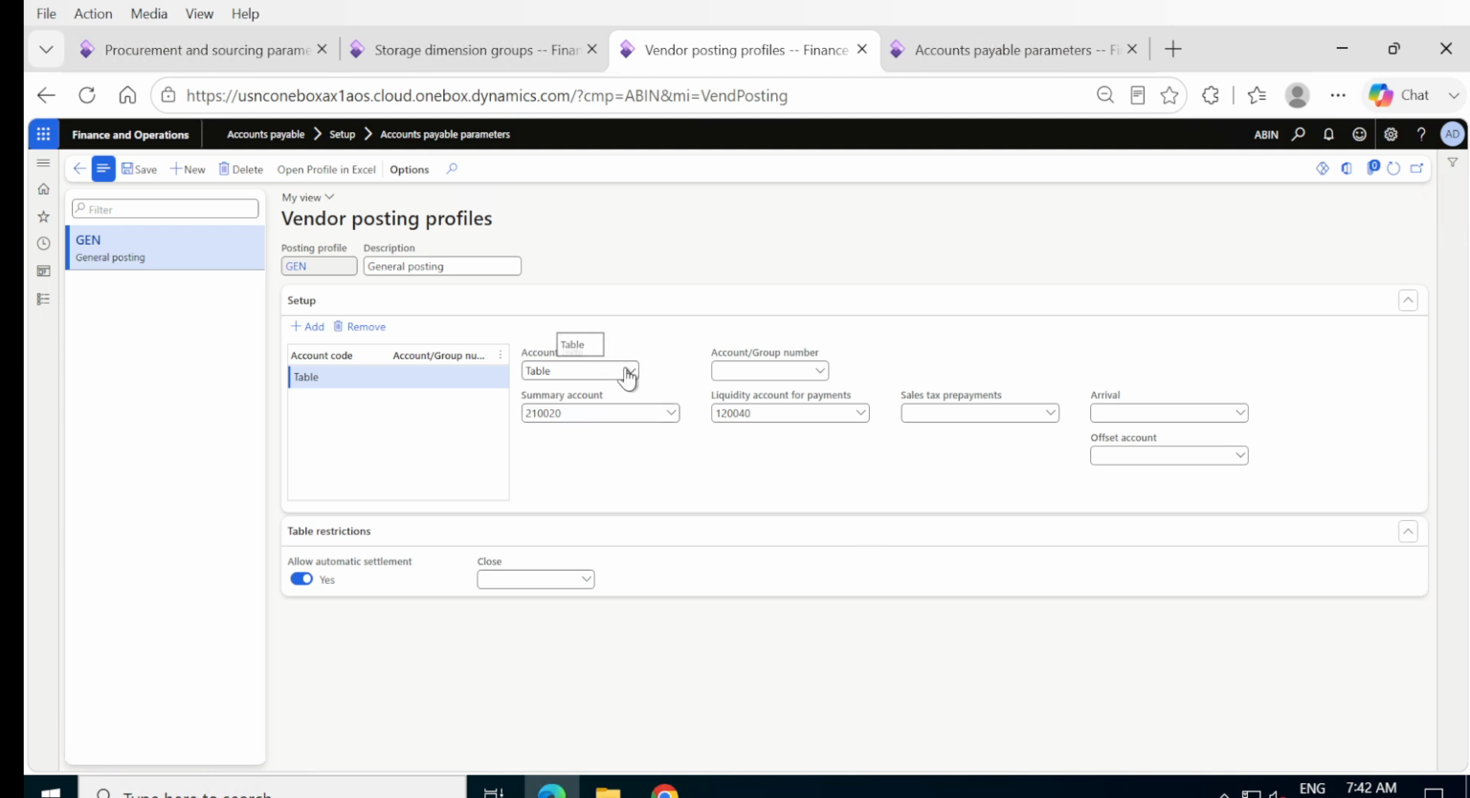So what do you mean by table? It means that for a particular vendor code, this account can be used, or it can be used for a particular vendor group, or for all. So I'm using all. So what happens is when I want to have a vendor group, for each group, I can have my own liability account, and I can have my own cash account for dealing with different vendor groups.